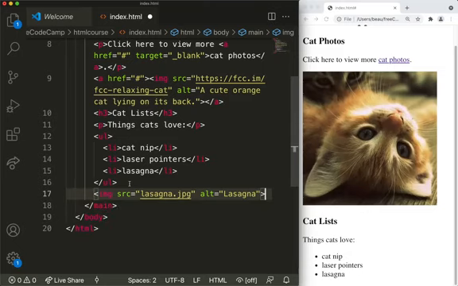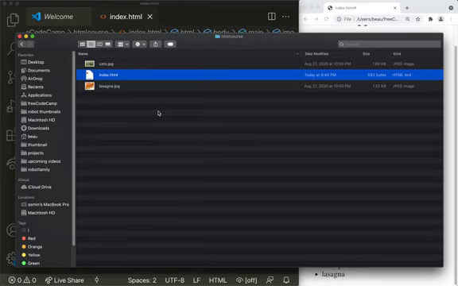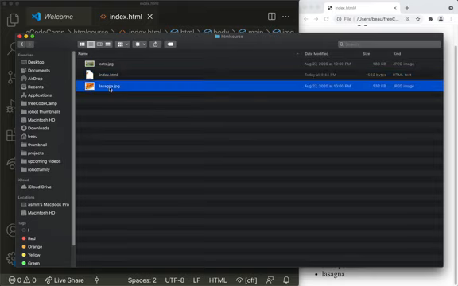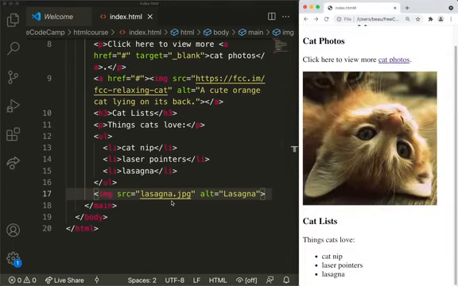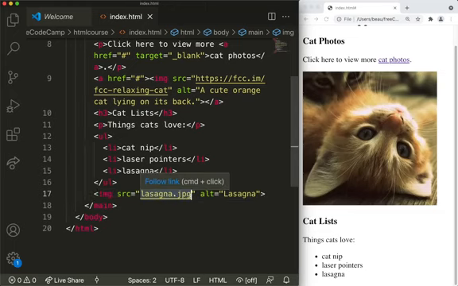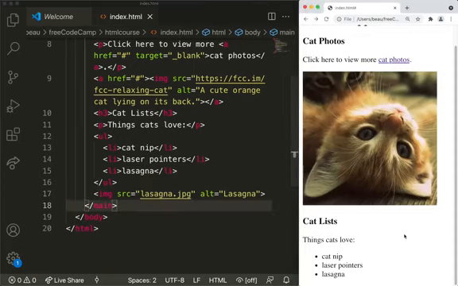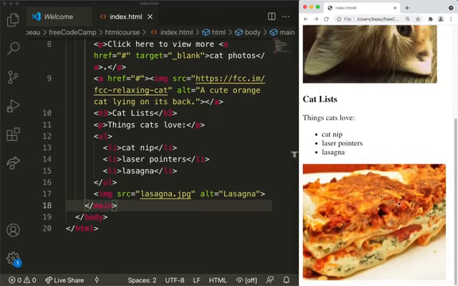Now before I refresh my page, I want to show you something. In the same folder on my computer with my HTML file, I also have this lasagna.jpg. As long as you have an image in the same folder as your HTML file, you can just link to it by putting the file name right in here. And when we upload our files to our web server to host our website elsewhere, there are also going to be folders there, and we just have to make sure the images are in the right folder. So if I refresh my page, we should see a picture of lasagna, one of the things that cats love.